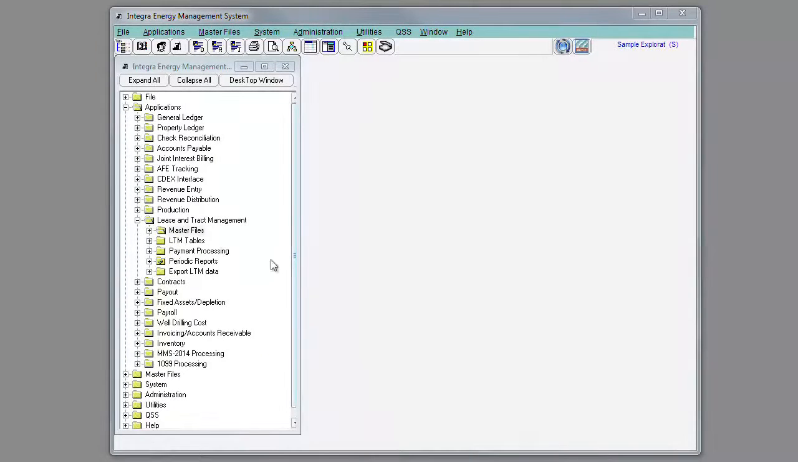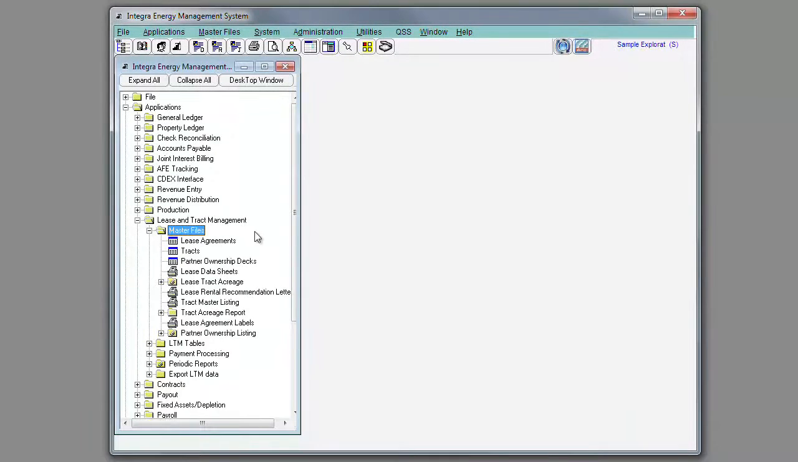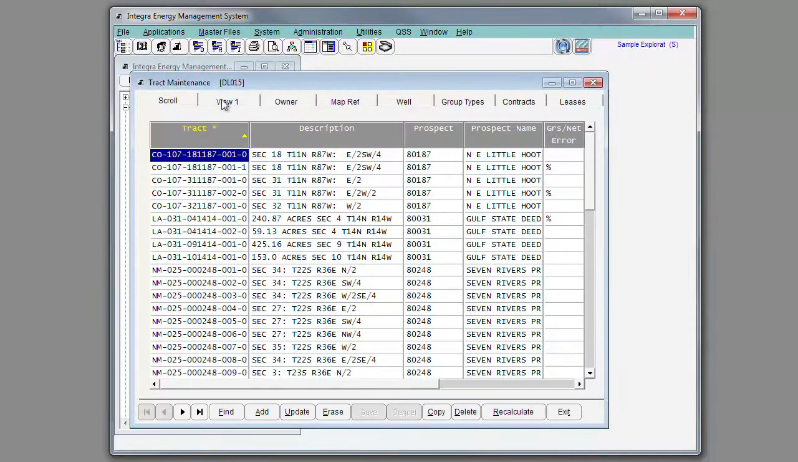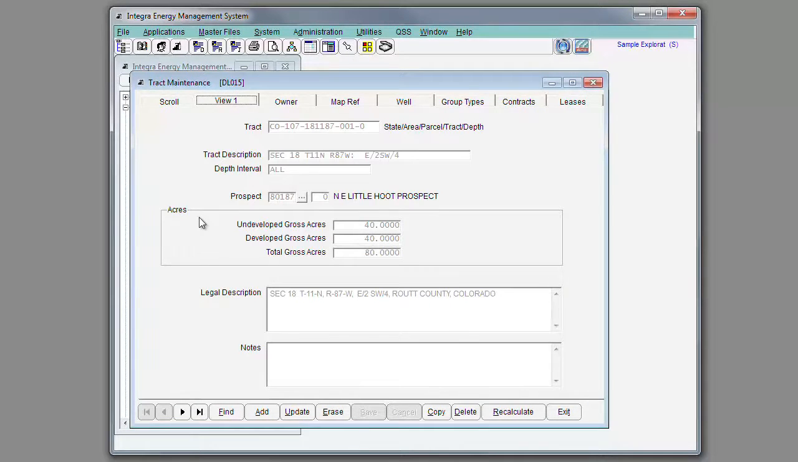In the Lease and Track Management application under Master Files, you'll find the lease agreements, the tracks, and the partner ownership decks. In the Track Master, you'll be defining the parcels of land, where they're located, the prospect they're associated with, as well as the undeveloped and developed gross acres, and the complete legal description of the tract. On the Owner tab, you'll be defining the mineral owners and their net acres or mineral ownership.